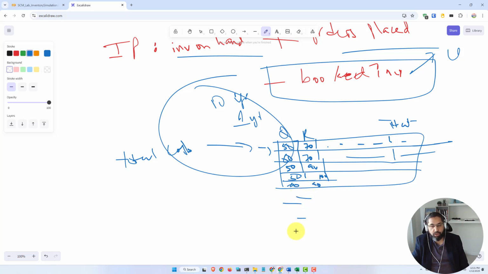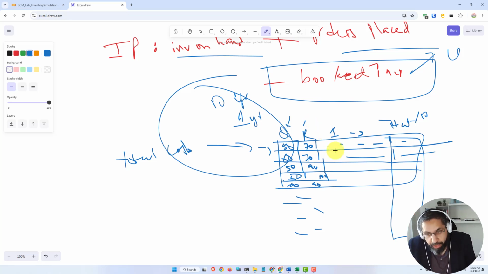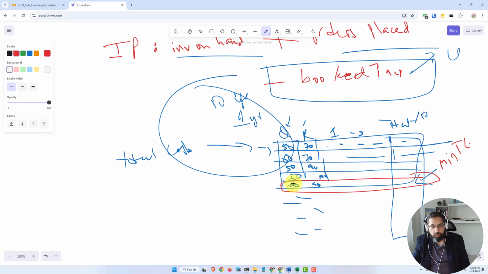So I go through all possible values of Q and R, and I run the simulation for a year or 2 years or 5 years or 10 years. I get the total cost. If you're running it for 10 years, divide it by 10 to get an annual cost. You can compare on an annual basis. And then you can see, okay, where's the minimum total cost here? Whichever row has the minimum total cost, those values of Q and R are optimal.